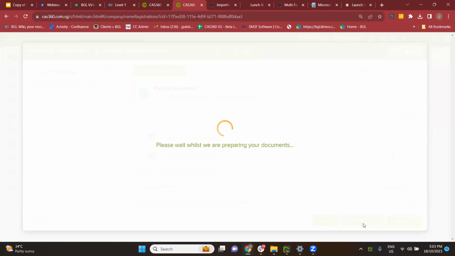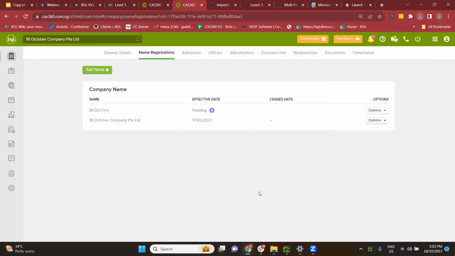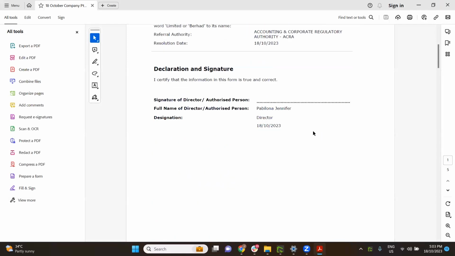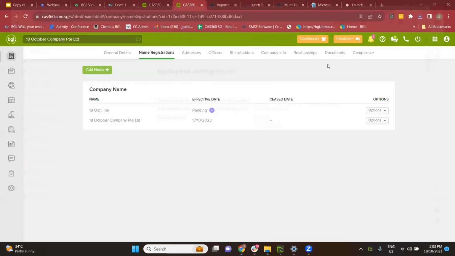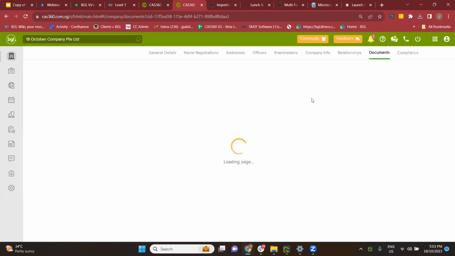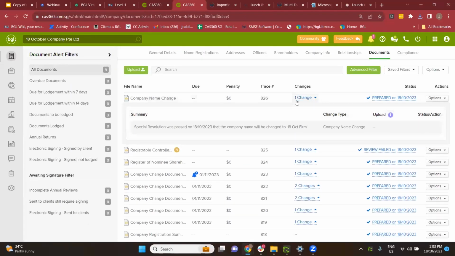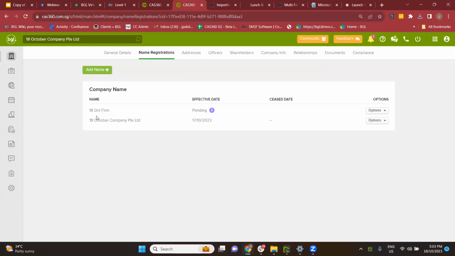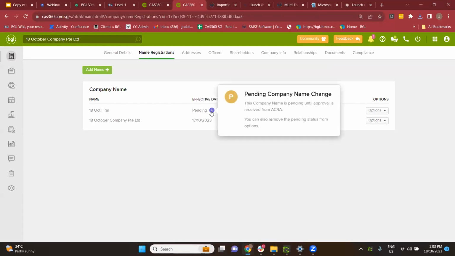So once I've changed that, it will not automatically change in your system. You can prepare the documents. It will again be saved in your global documents tab. So you can see over here, company name change has been done. But when you go back to the name registration, you will see that the effective date is pending transaction.